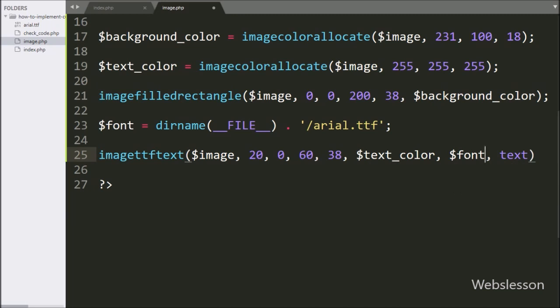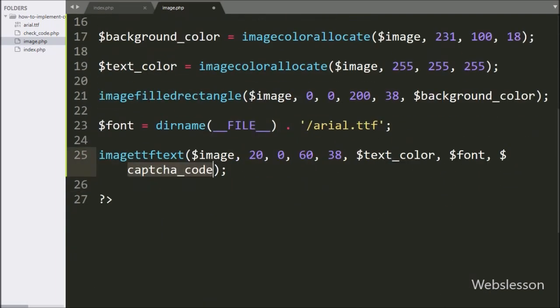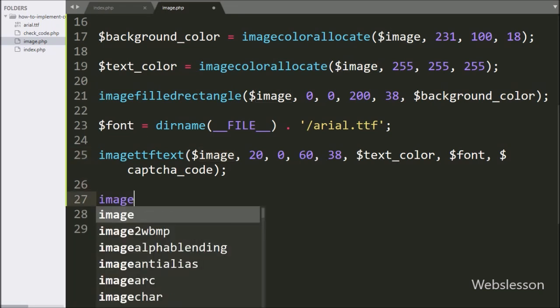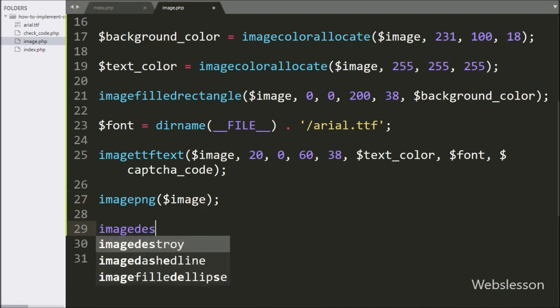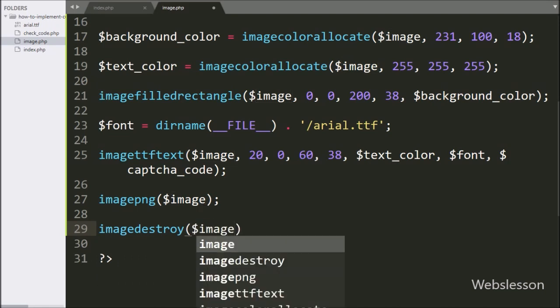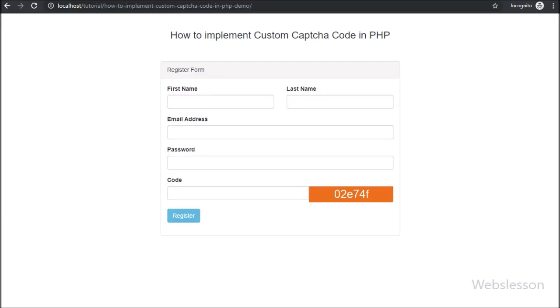In the seventh argument we want to define the font path, so here we write the $path variable. And in the last argument, we want to define the text which we want to add on the image, so here we write the $captcha_code variable. This code will add text on the image. Lastly, to create the image, here we write the imagepng function, and under this we write the $image variable. It will create a clear text image, which will be displayed on the register form.